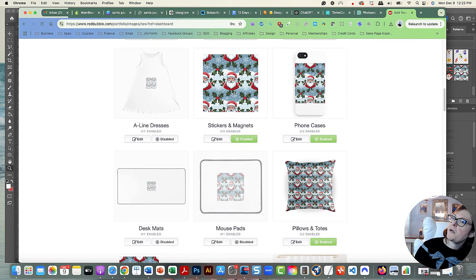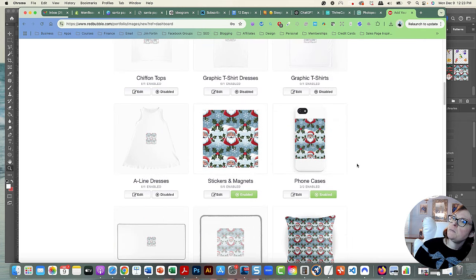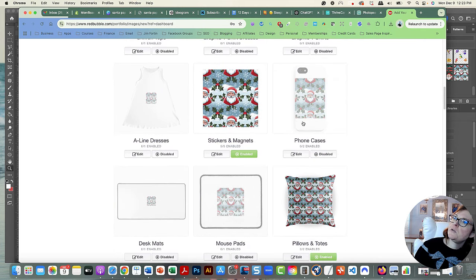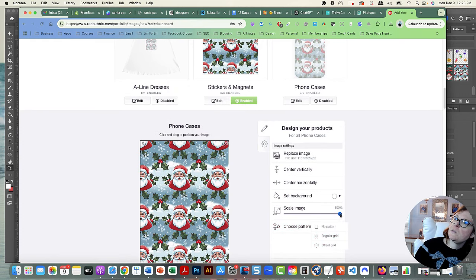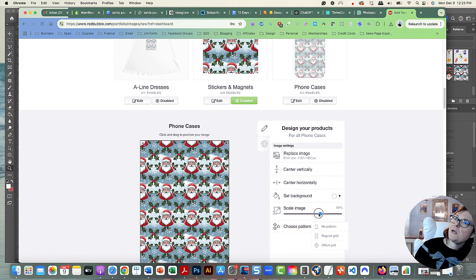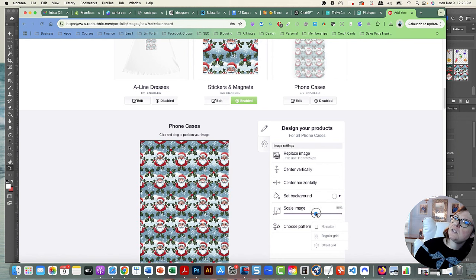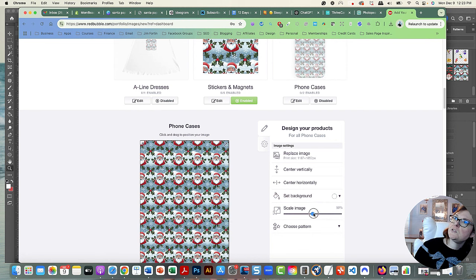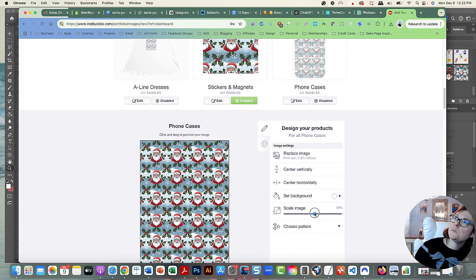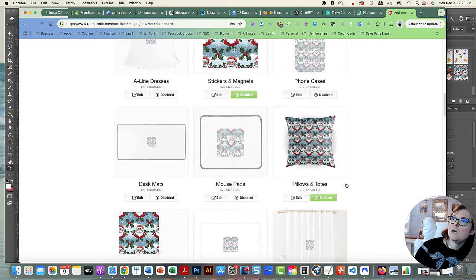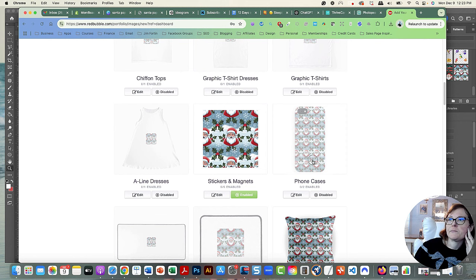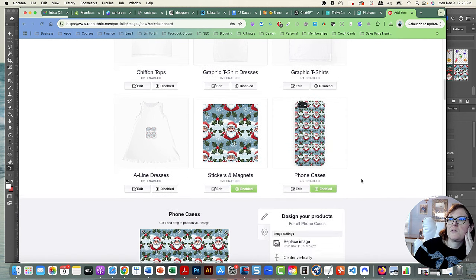So it's a Christmas pattern. A Christmas pillow with our pattern. And we could put it on the phone case too. So I'm going to go to edit, and then I'm going to choose pattern, just regular grid. We can scale it down so we can have the pattern be a lot smaller, so it can be smaller Santas on the case. But look how it's looking as the preview as we're doing that. We don't want it too small. Probably like that, looks good. And apply changes, and now we can sell a phone case with our pattern on it.